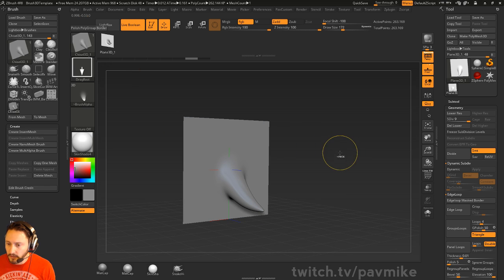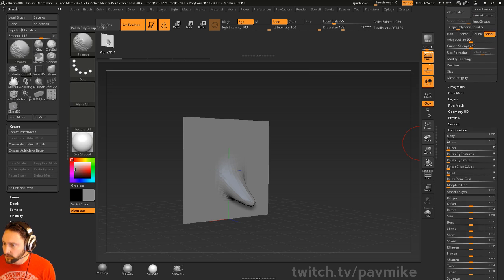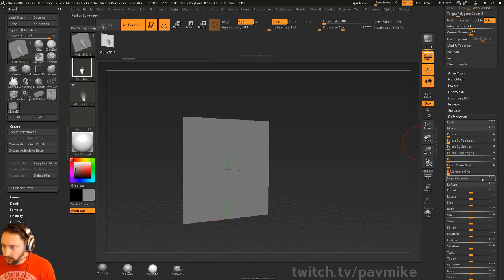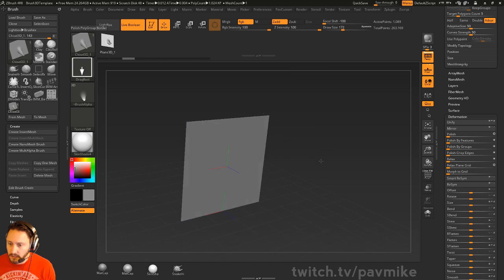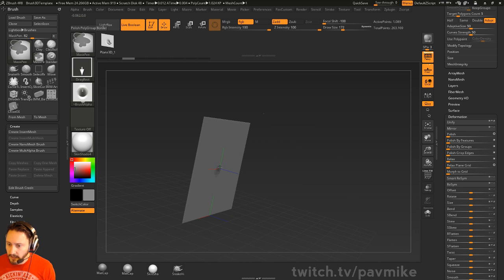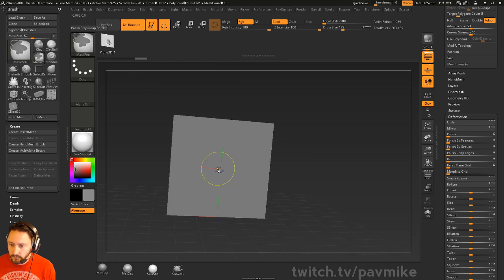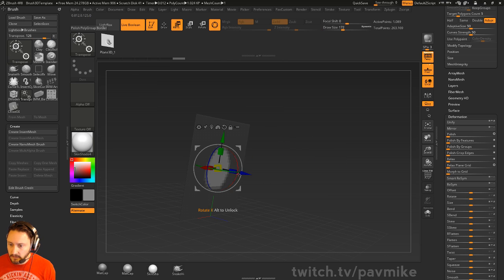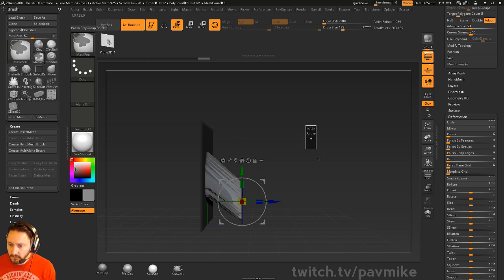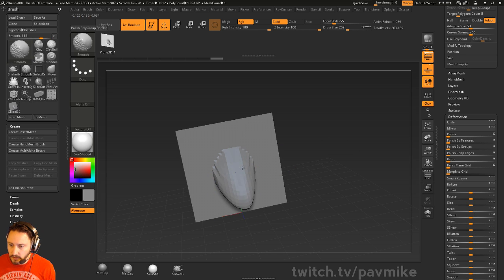So now what I can do is undo back through this, or, you know what, let's go to Deformation and do Morph to Grid. Let's put that all the way back. And then on this one here, we can mask this thing out, invert that mask, and then we can use Transpose for some of this stuff if we want to.